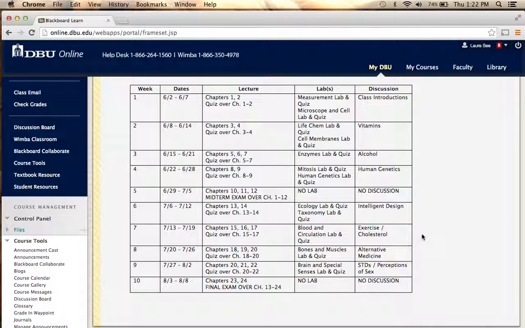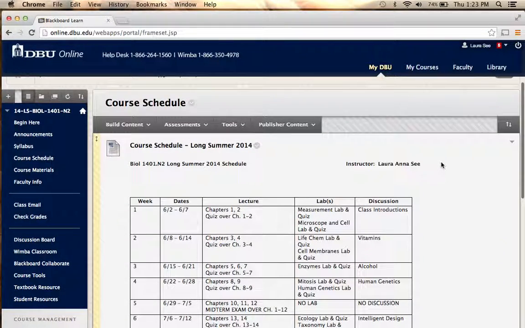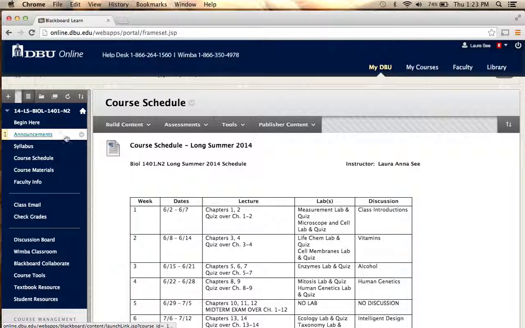But at least you've got a little bit of a break as far as the discussions and the labs go. The discussion boards will be graded according to a rubric after the first week. The first week for class introductions is a completion grade, so as long as you do it, you'll get full credit. But from that point forward, there'll be a specific discussion board rubric, and I've made a video about that and posted that you can take a look at to see how that will be graded. Alright, so that would be the course schedule.